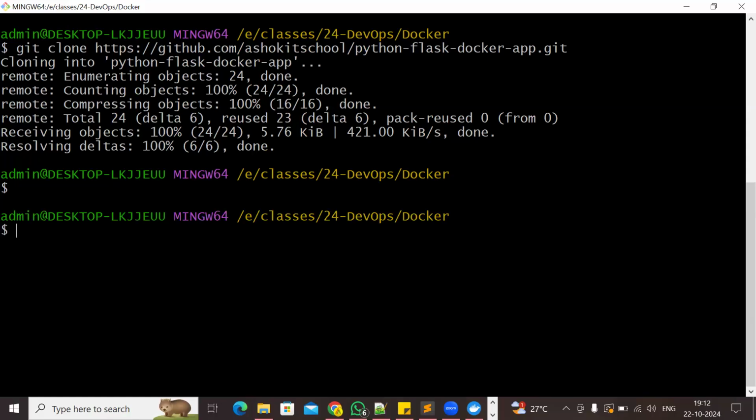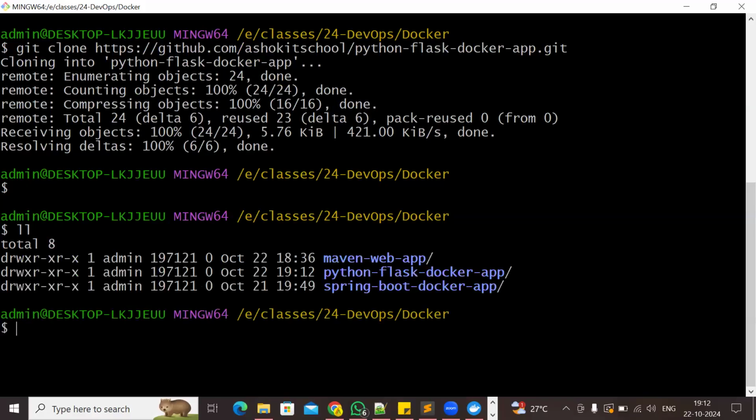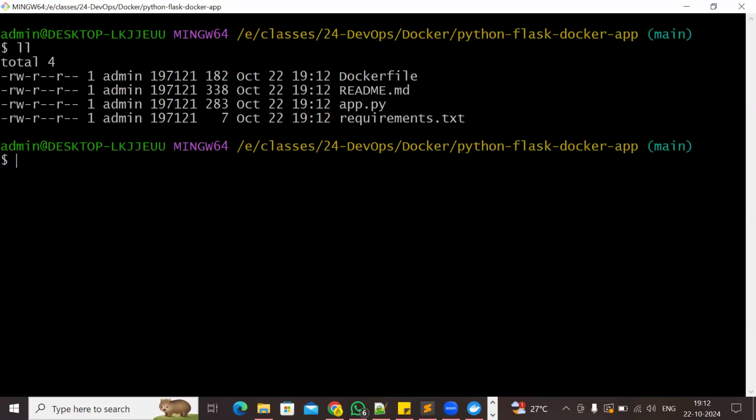I have cloned it. Let me go inside this directory, cd python-docker-app. Yes, there are mainly three things available. One is app.py, a Python program which contains the Python code. To run that Python code, Flask is required, so we specified Flask as a library in the requirements.txt. And we have a Dockerfile which is used to create the Docker image for this Python application.